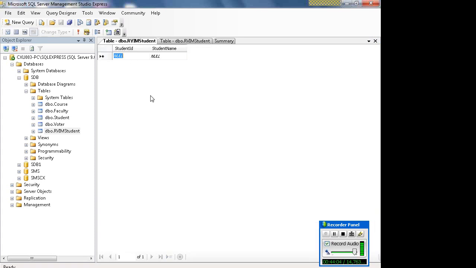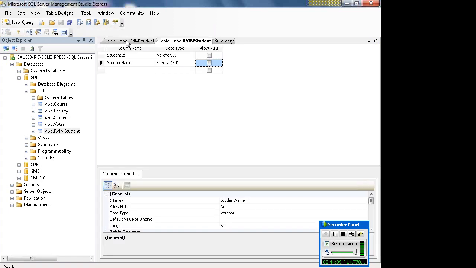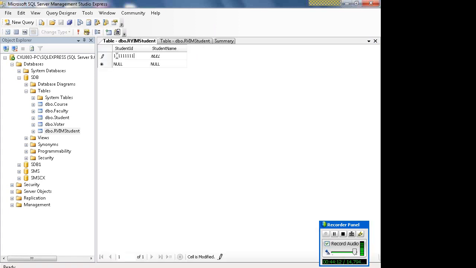What is the student ID? How many should I give? 1, 2, 3, 4, 5, 6, 7, 8, 9. Can I give something like this?